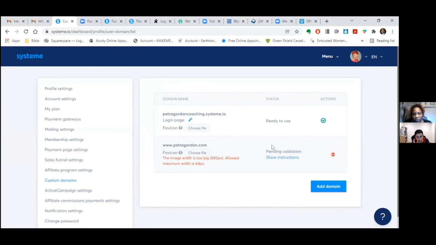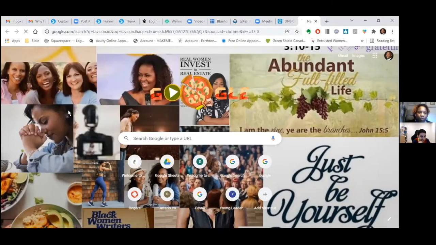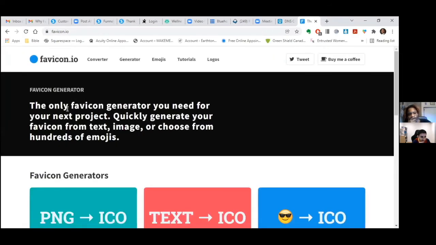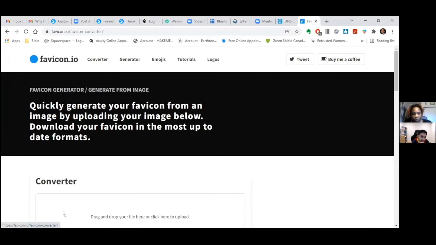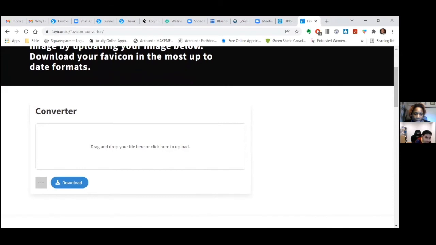So the way to make it smaller is you open up favicon.io. Yep. Open it. And basically click on PNG to ICO. Yep. And then upload the logo. Just click on the drag and drop your logo. Click on the drag and drop button. Yep. And just download. Yep.